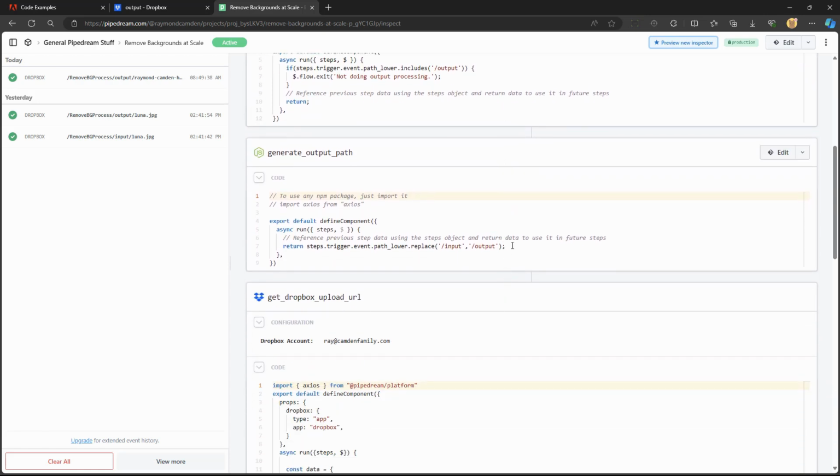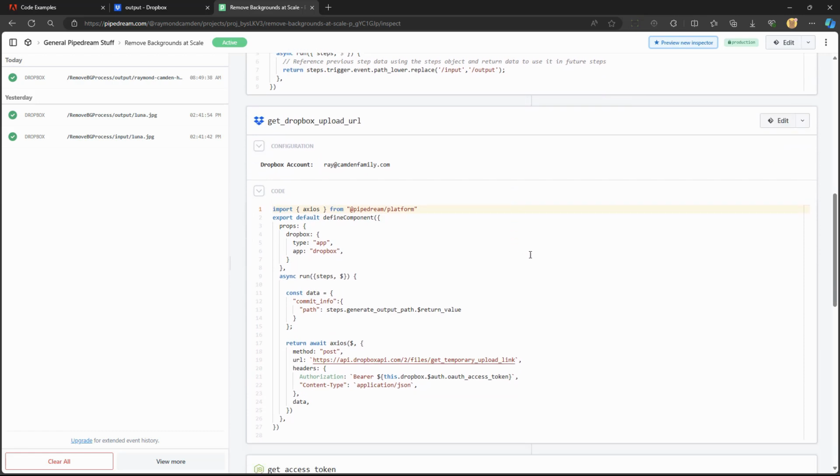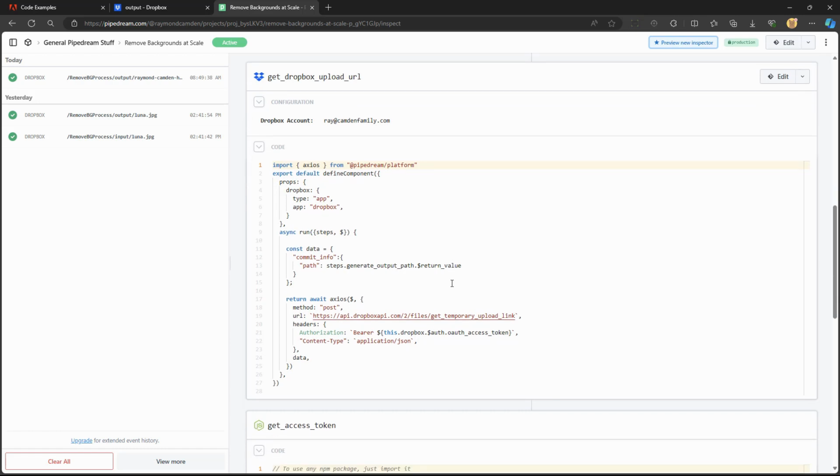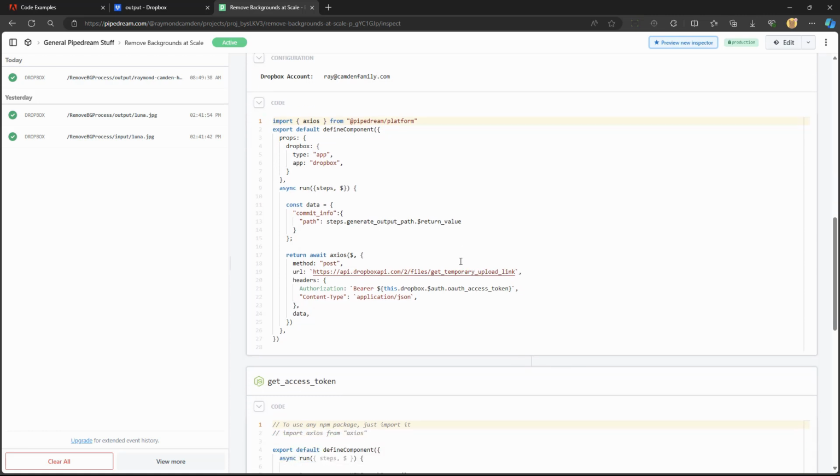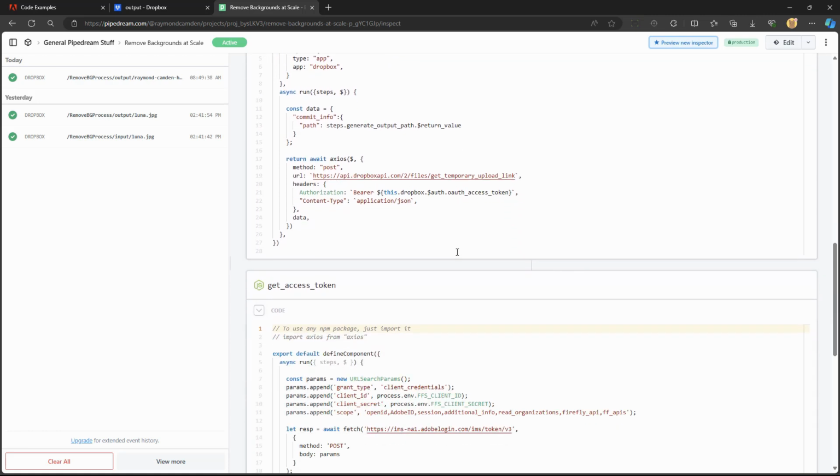I then figure out what my output path is going to be, and I can use a simple string function to say basically, if I uploaded /input/foo.jpg, the result should be /output/foo.jpg. Next, I run some code against the Dropbox API to get the upload link, and you can see right there, get temporary upload link, passing that output path variable that I created. Essentially just changes input to output. And the result of this will be the URL that I'm going to use.